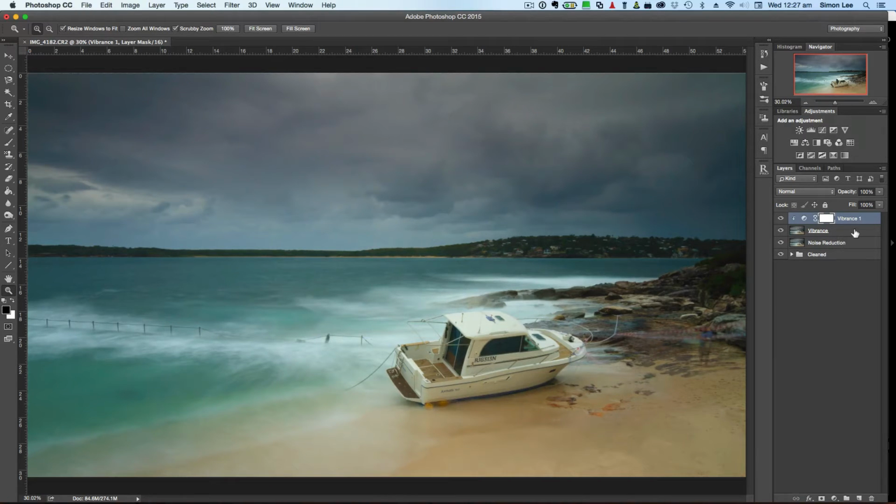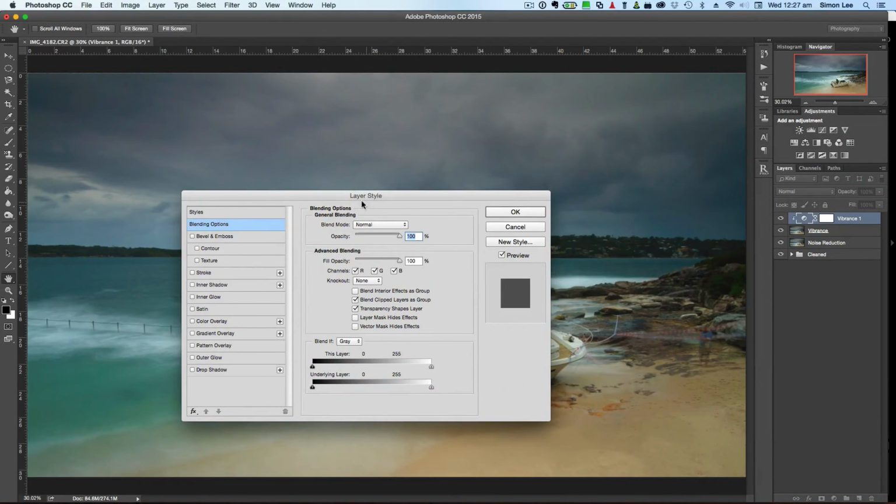Now what I'm going to do is double click on that layer, and it's going to bring in my layer styles. And I'm going to go down here to Blend If. Now I'm going to do a Blend If command on here, and I'm going to split these little markers so you can move them up and down, and that will tell it where it's going to blend and where it's not going to blend. So at the moment it's blending on everything.